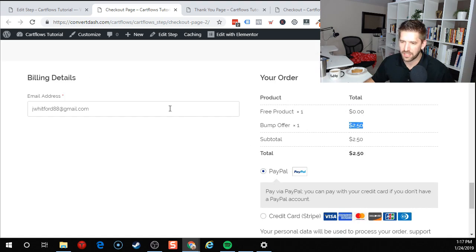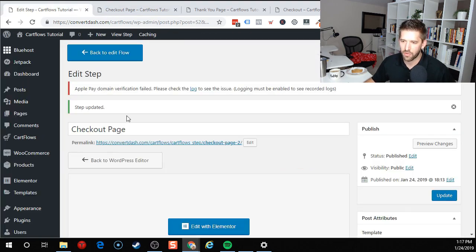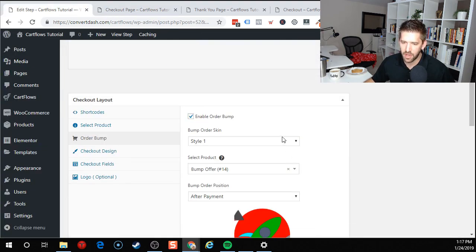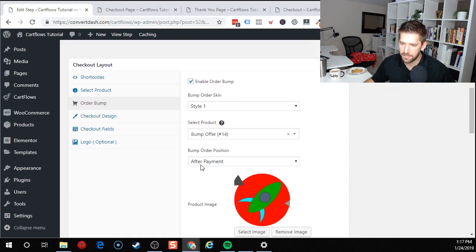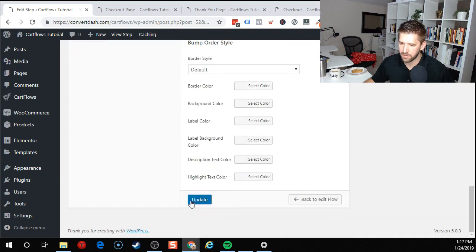One thing I don't particularly care about is this 2-column layout, where you've got nothing over here now, and you've got all this stuff over here. So let's play with that real quick and see what our options are. So one option I'm curious about is bump order position. So we could do before checkout, after customer details, after order, after payment. Let's give it a shot after customer details and see what that does for us. Hit update.